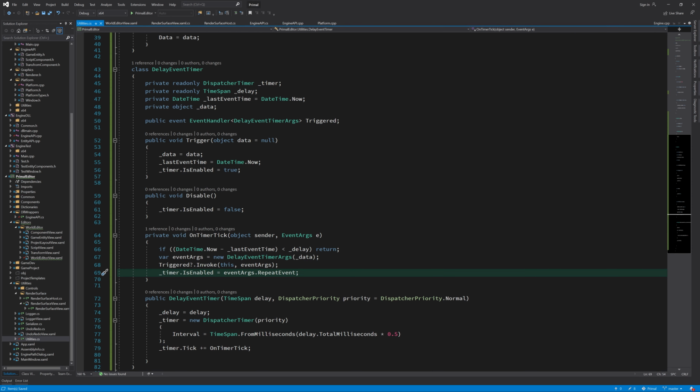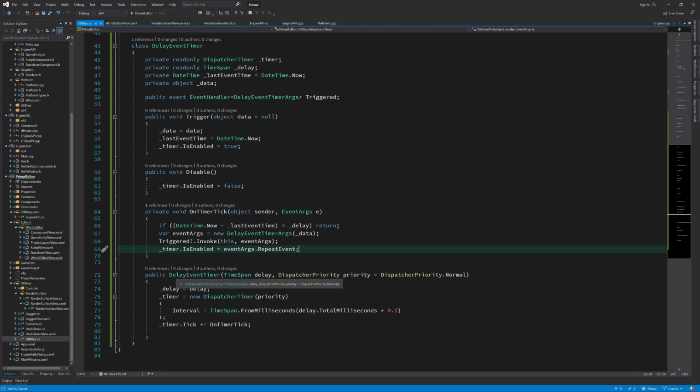Okay, this is all there is to it. When we create a delay event timer, we can give it a delay. So it will wait before calling the function that we wanted to call. And here we create a dispatcher timer that will call on timer tick using this interval.